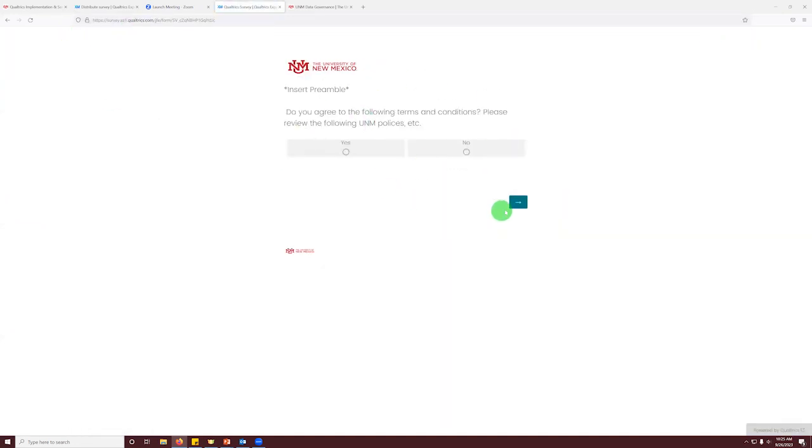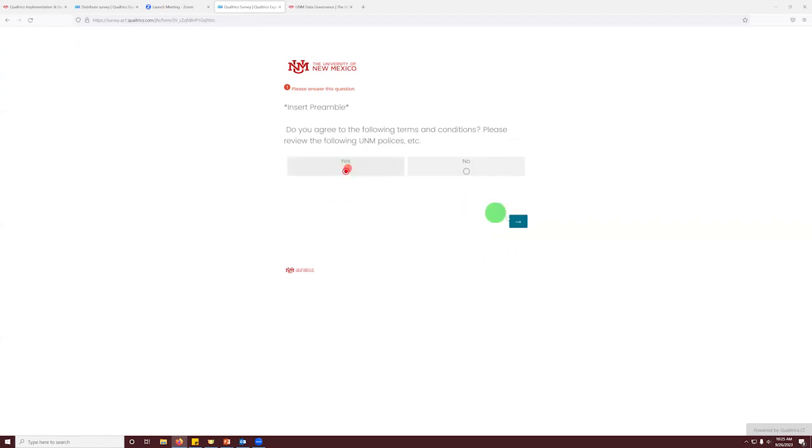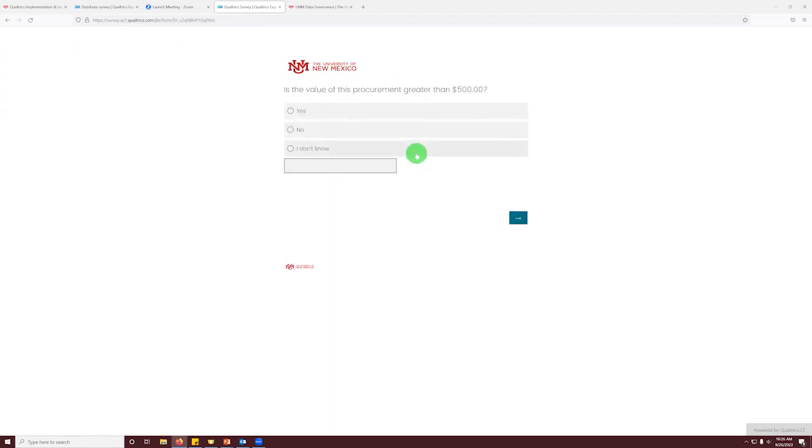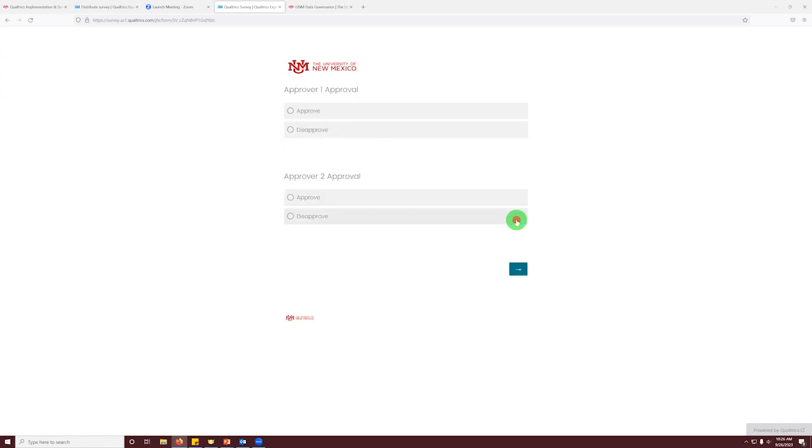Perfect. So you can see there's just one question on this page. It's required. I'll click yes. There's just one question on this page. I can click yes or no, and so on and so forth. So it's broken up into these different pages.